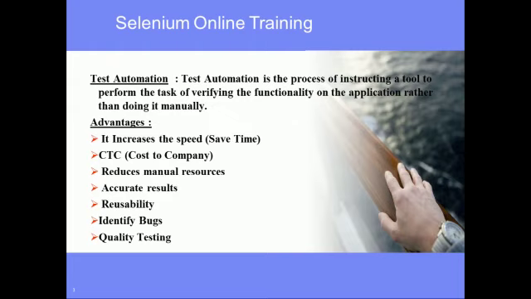Make sense? Does anyone still have any doubts on what is automation? Everyone clear? What is manual testing, what is automation testing? We have discussed only two definitions. Everyone clear? That's fine. Now we'll move to the advantages of automation testing.